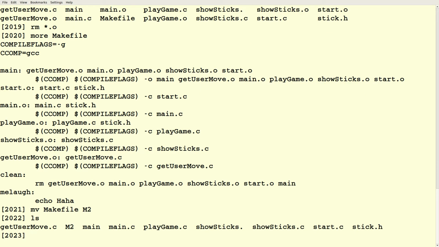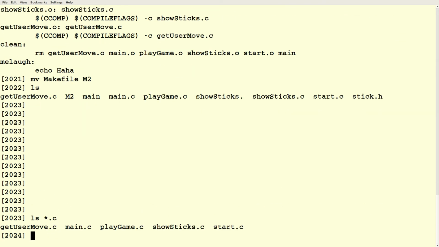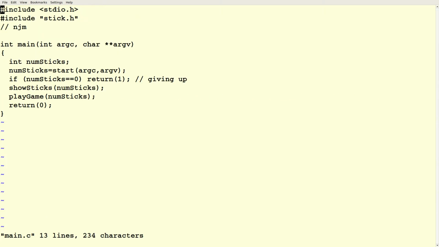All right, so let's see, what do we got here? All right, this is our stick playing game. And I've broken it into 5 pieces of code. So let's take a look at this. So here's my main program. And we kind of looked at this already when we did the programming assignment. It calls a function called start, gives it argc, argv, gets back number of sticks. If number of sticks is 0, there was a problem, and so it returns, which exits the program.